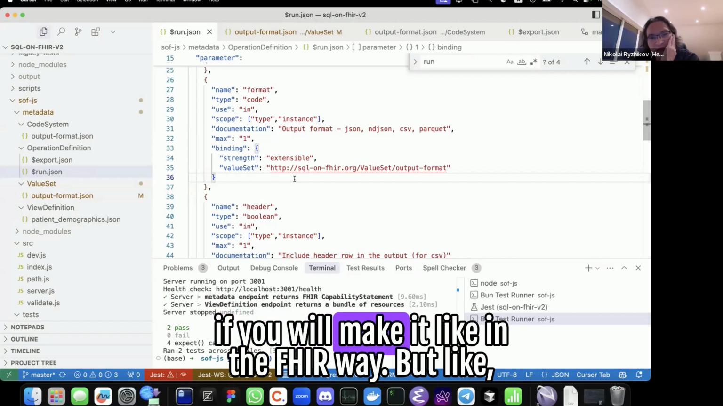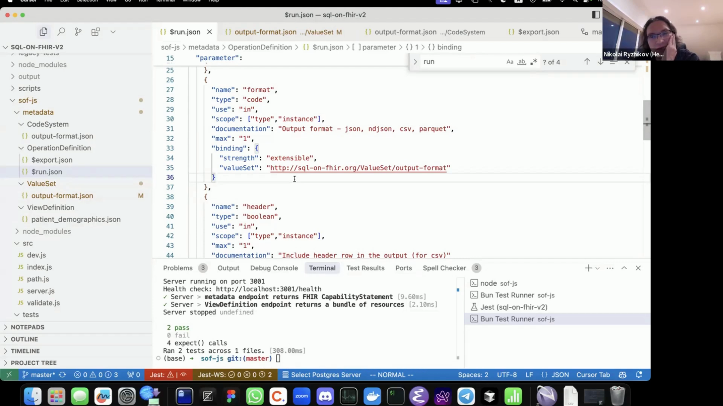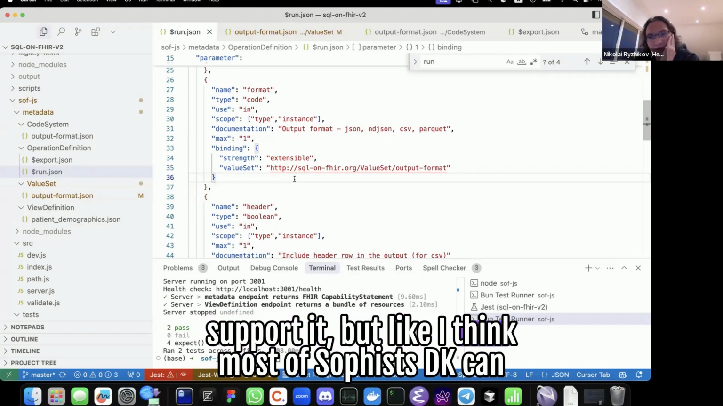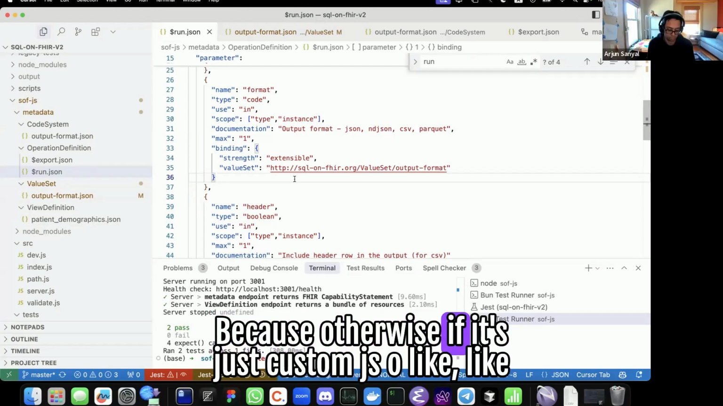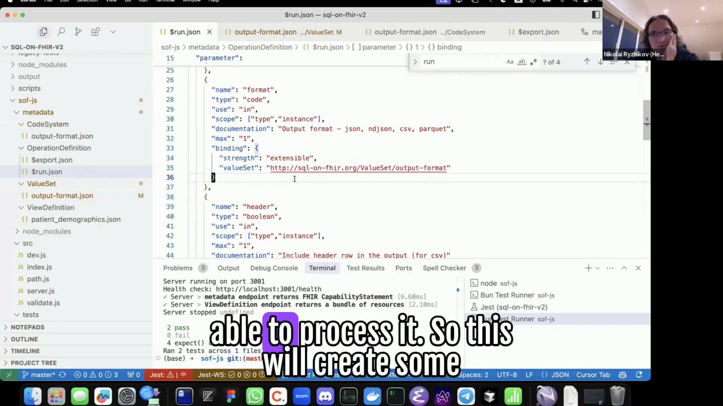If we make it in the FHIR way, and it's going to be a logical model, I don't think most SDKs support that, but I think most SDKs can consume FHIR Parameters. Otherwise, if it's just custom JSON, typed libraries like HAPI and others will not be able to process it.